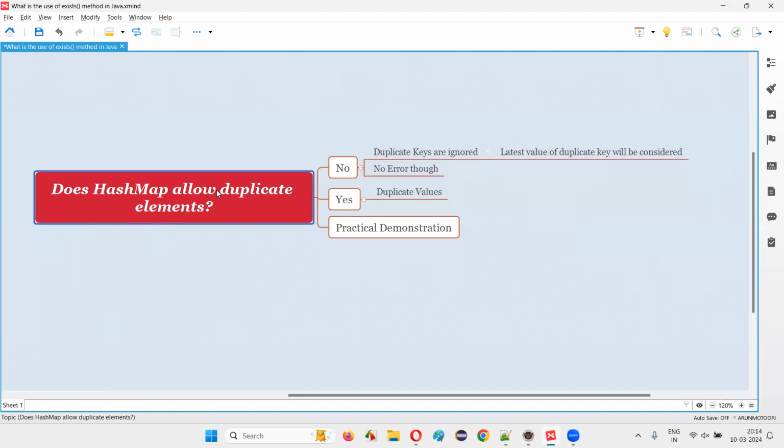When you add keys to the hash map and you try to add duplicate keys, then hash map will not give you any error, but it will ignore the duplicate keys. If you see the same key added multiple times to the hash map, it will not give a compiler error or any error, but it will ignore the duplicate keys. Only one key it will consider out of all the duplicate keys.